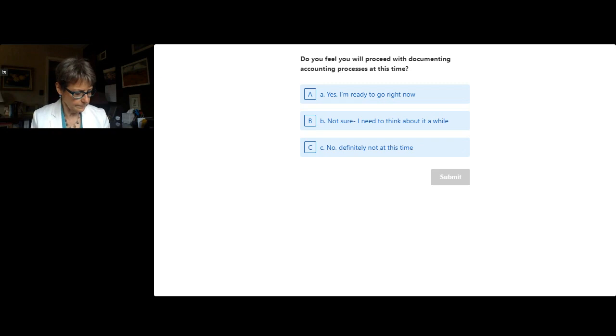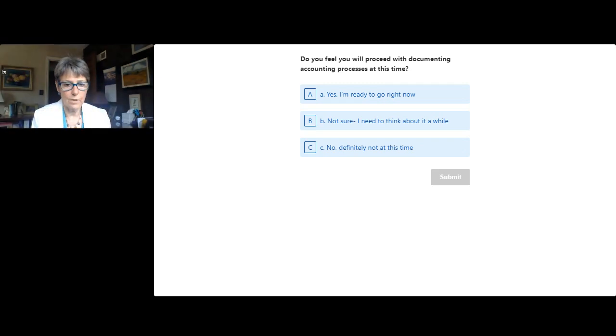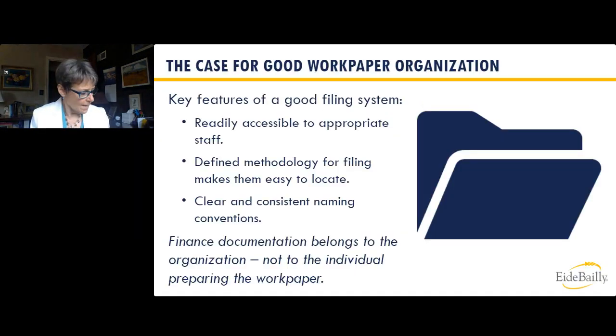All right, and we are good to continue. Okay, great. So back to work paper organization. People saving files all over the place and you don't know where they're at, and what are you going to do? There are some key features of a good filing system.